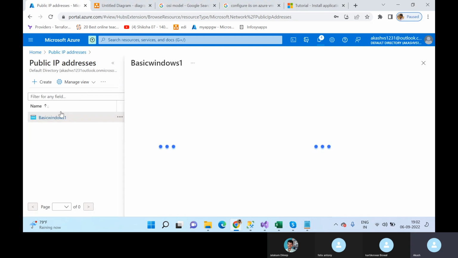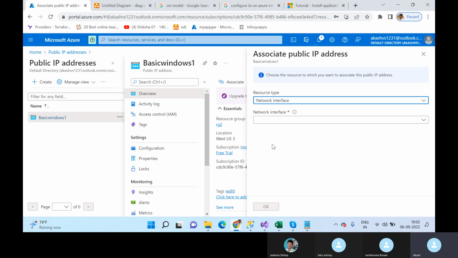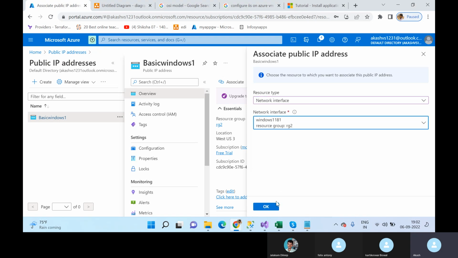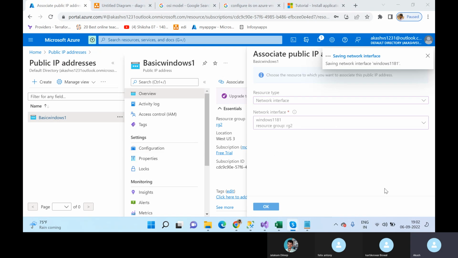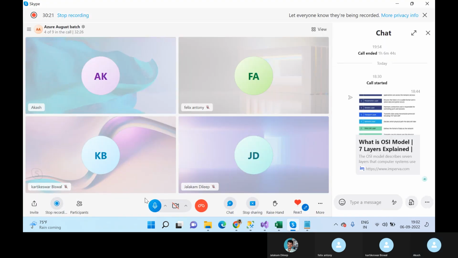So how am I going to attach this basic public IP address? Click on associate, the network interface, and which VM I want. I'm going to use this one. Click on OK. So understood what I did here? I just created a basic public IP address and attached it to the virtual machine. Clear? Yes, yes.